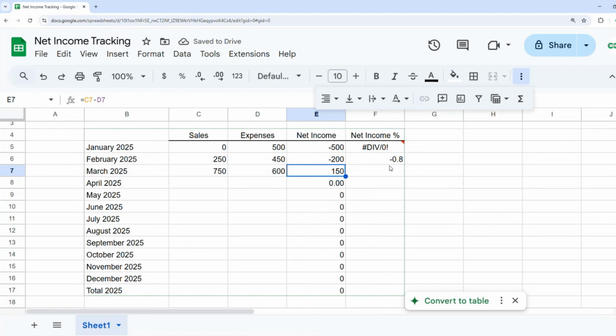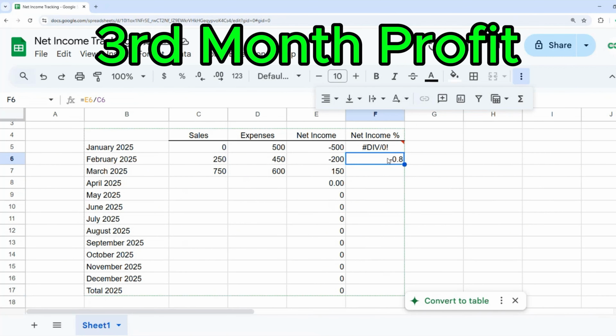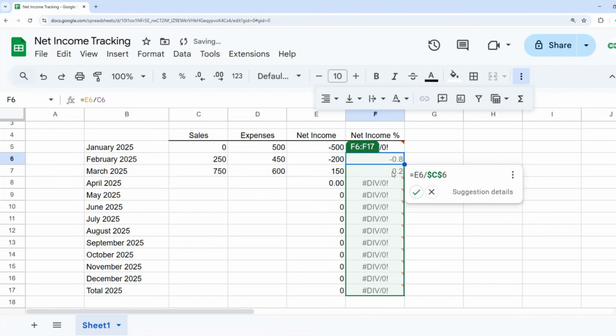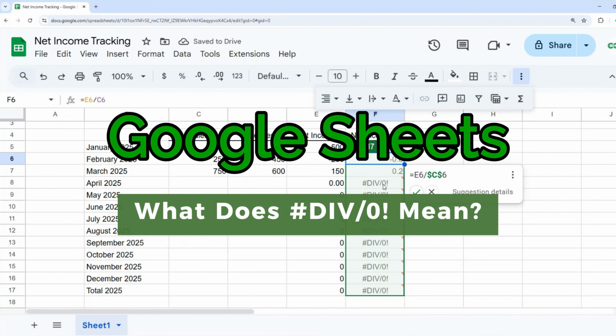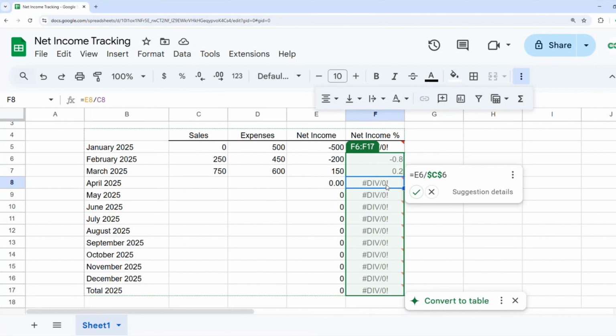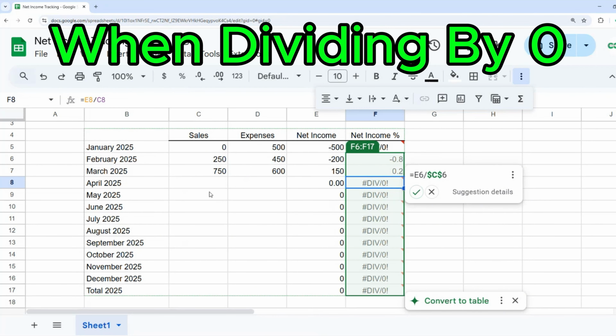You'll see there I have 150. I copy this formula down. You'll see I get a bunch of divs. What does div 0 error mean? The pound div divided by 0 exclamation point error occurs when you are dividing an amount by 0.